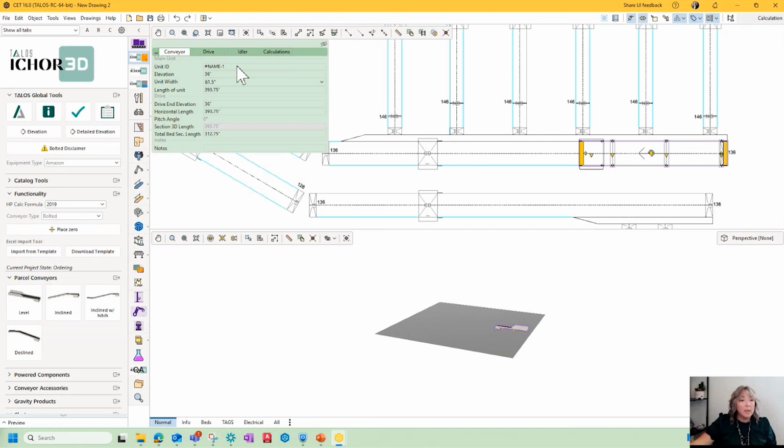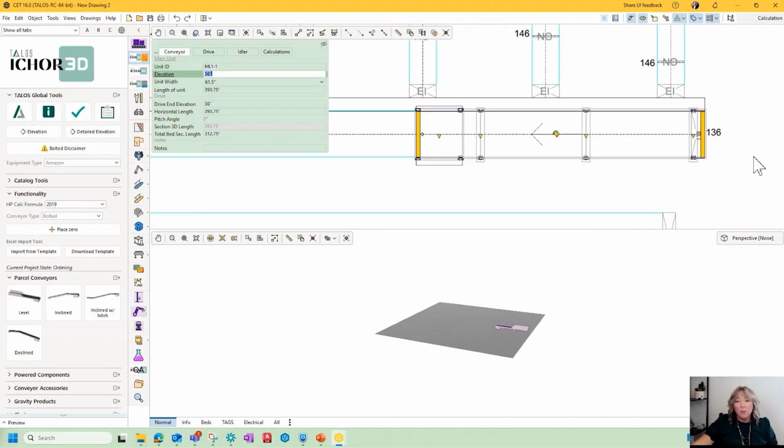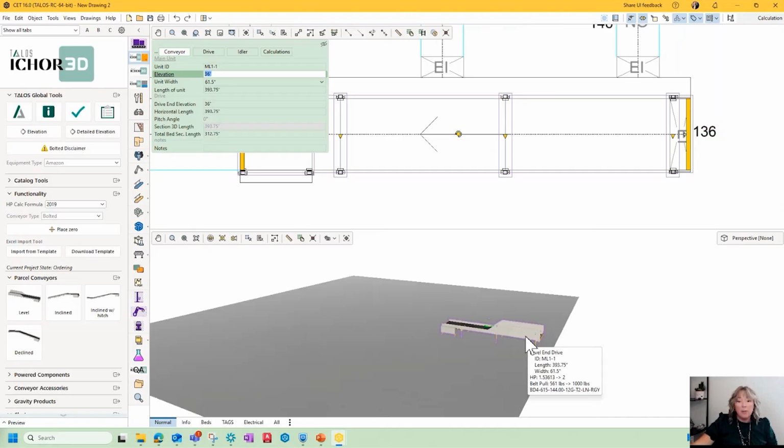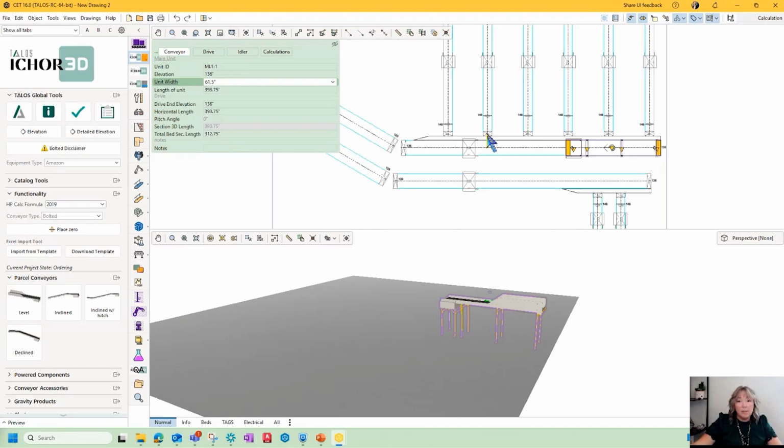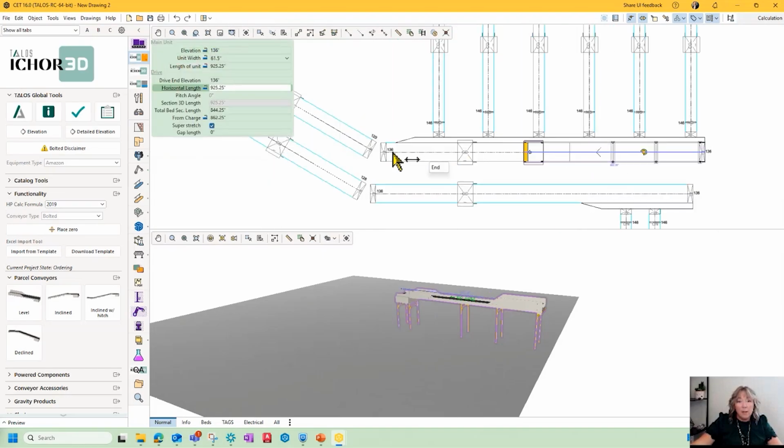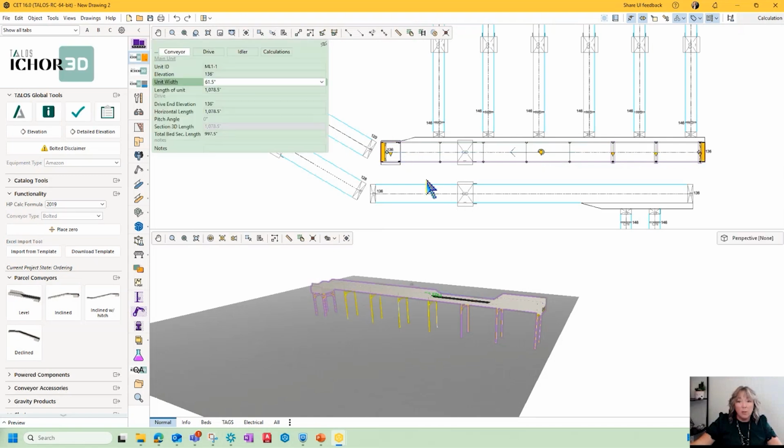I'm going to come over to the conveyor tab, and let's say that I want to define this as a mainline 1, and this is the first unit in the main line. So I set this, and you can also see that my elevation, right now it's sitting at 36 inches, but this is supposed to be at 136. So I can come in here and change this to 136, which instantly updates my 3D. Once I have the 136 in there, then I'm going to drag this to be full length, all the way over until the end of the unit.